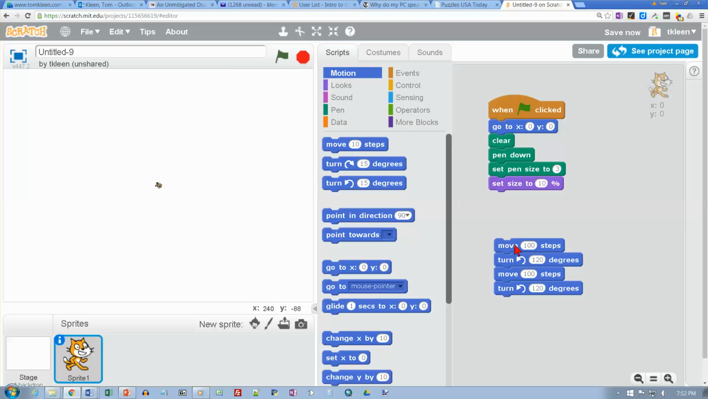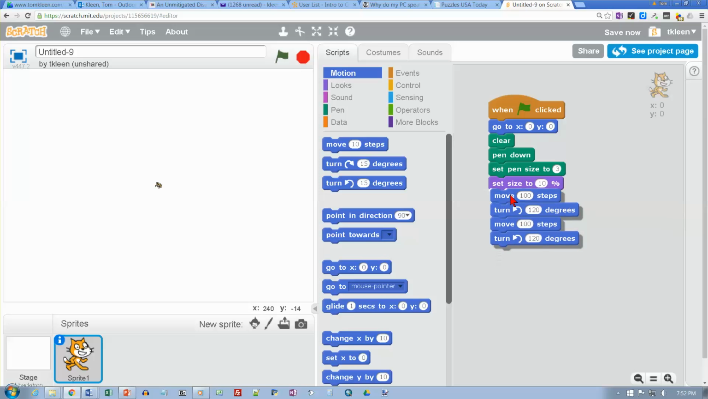So now we're good. Go to the middle, clear everything, put the pen down, set the pen size to 3, shrink the cat down, and then have him move 100 this way and turn so he's pointing this way, go 100, turn so he's pointing down this way. Let's run that.